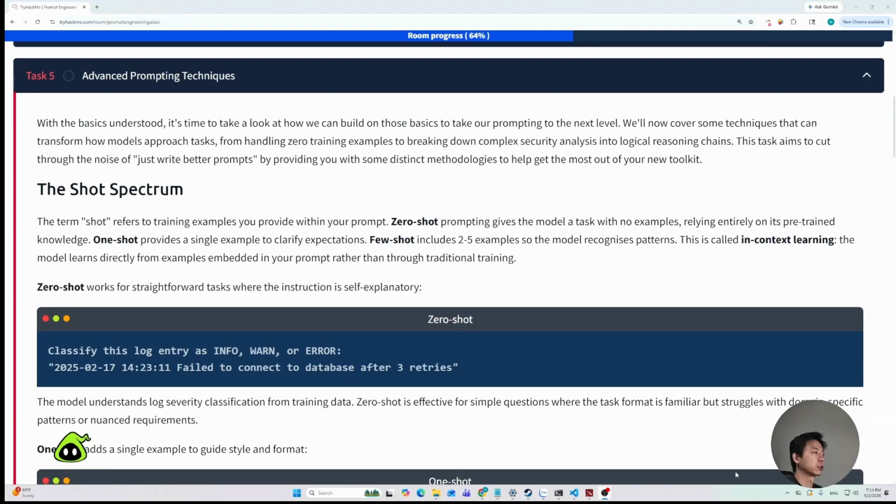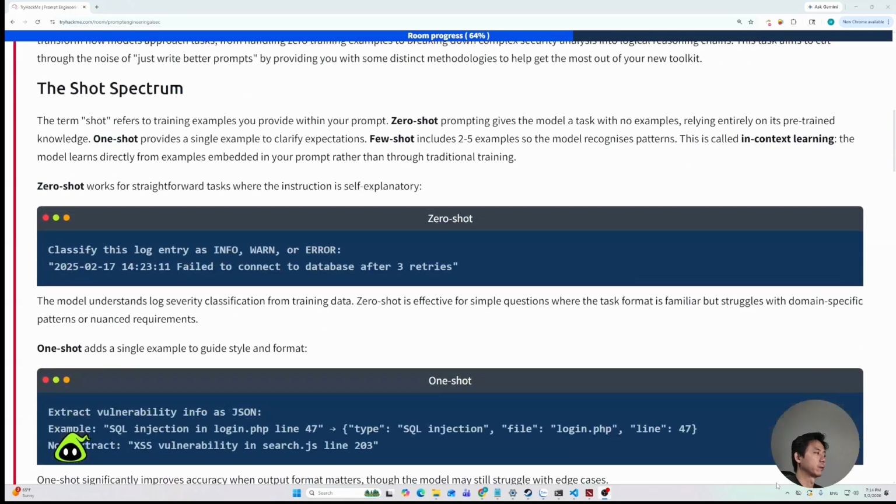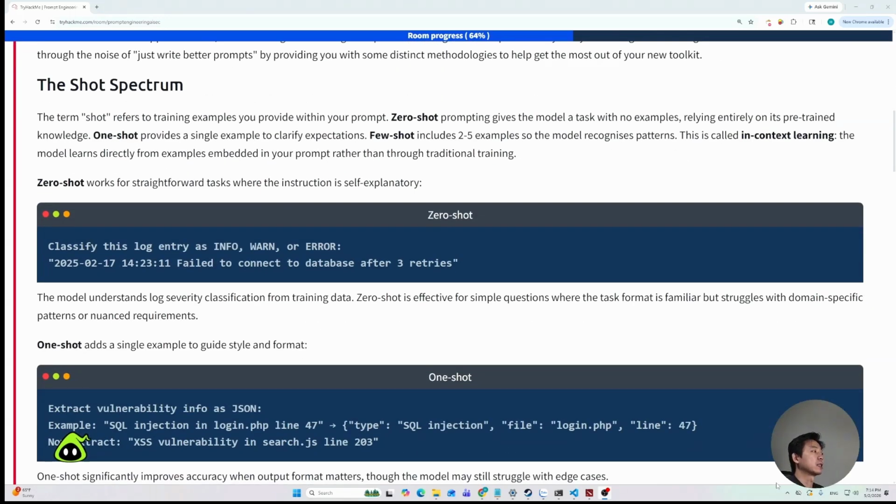Zero-shot works for straightforward tasks where instruction is clear. Classify this log entry as info, warn, or error. The model understands the log severity classification from training data. Zero-shot is effective for simple questions where the task format is familiar but struggles with domain-specific patterns or nuanced requirements.